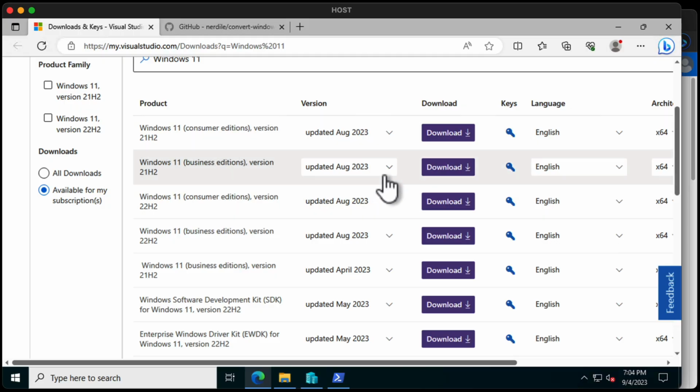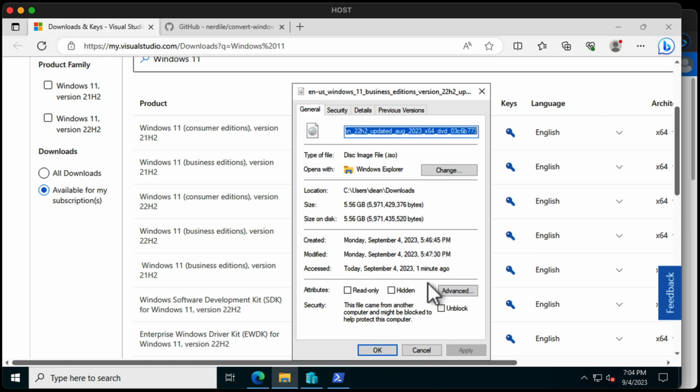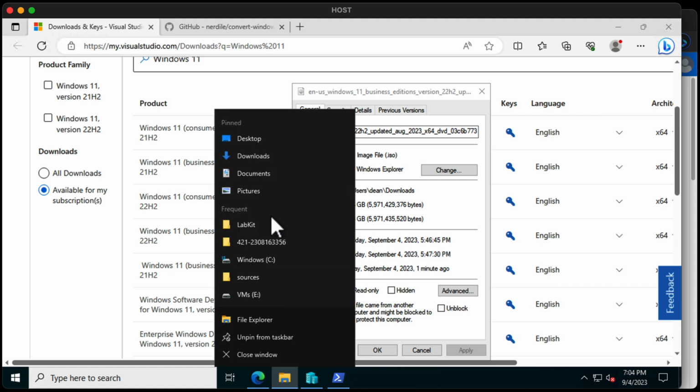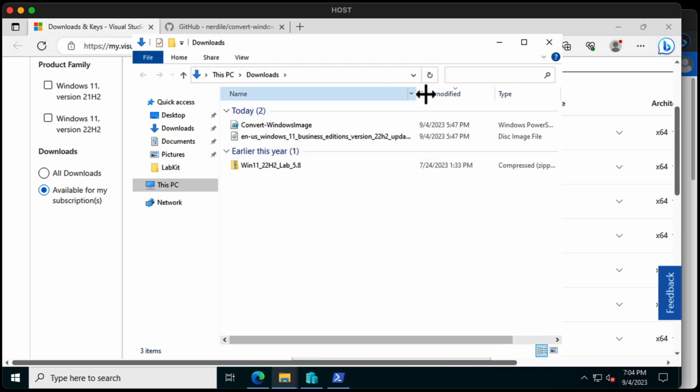We'll start out in the Hyper-V machine. And from here, grab the latest version of Windows 11, 22H2 in this case, Business Editions, updated August 2023. Just download that. It's an ISO. Ends up something like this. Here we have the ISO for the latest updated version of Windows 11, 22H2.